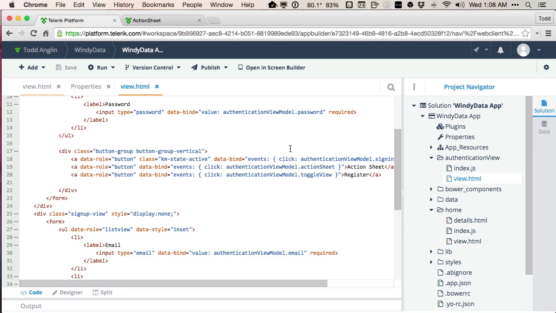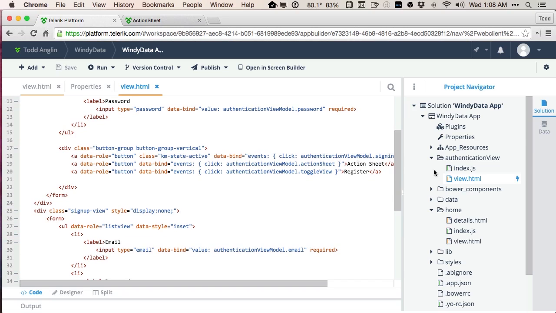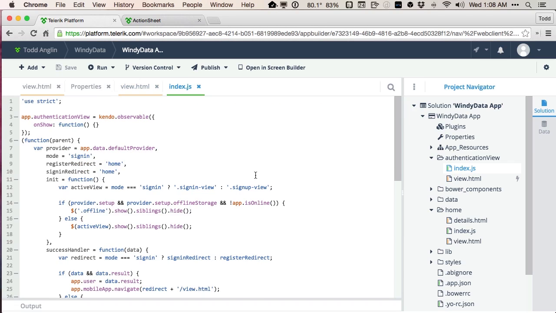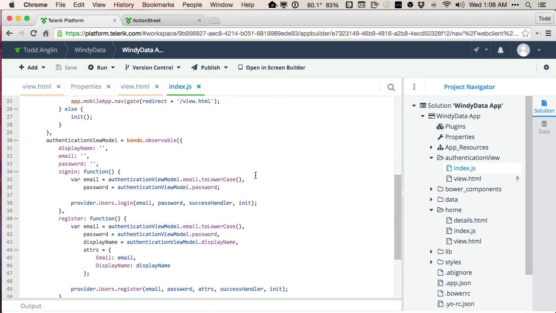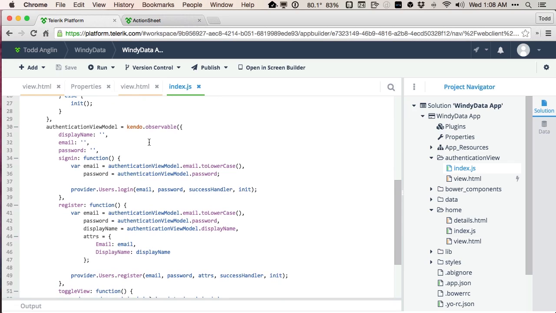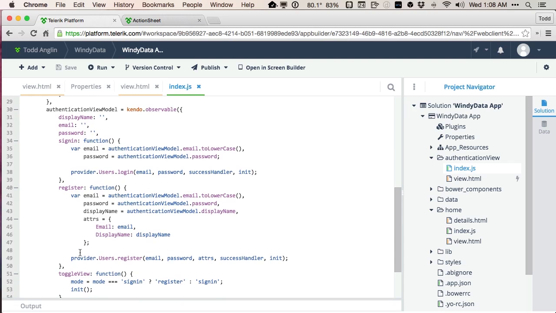So now we have a way of invoking our action sheet, and in our code for this view, we need to modify our view model, which again was all created for us automatically by Screen Builder when we initially set up our application. So I'm not the best developer in the world, I'll admit to that. This has already helped me create better code than I would have on my own by giving me some best practices as it set up my application. So we see our function for sign in, for register. Let's go ahead and create one for action sheet. And we'll go ahead and create our anonymous function here.